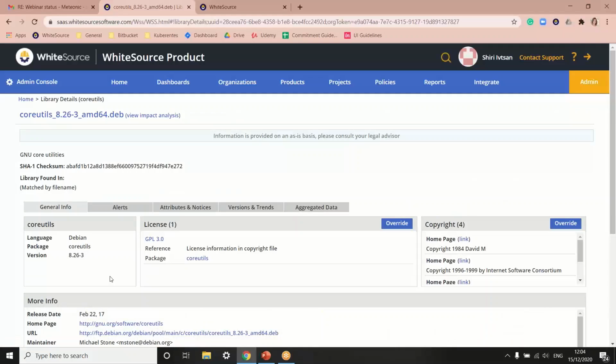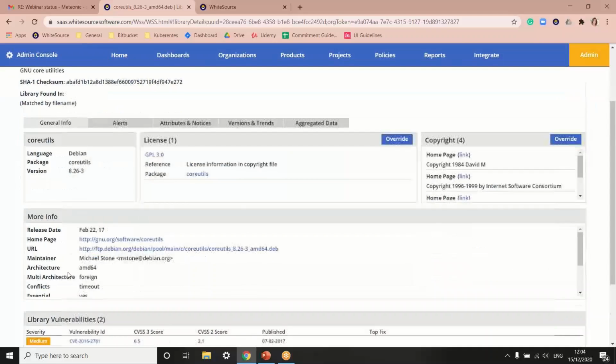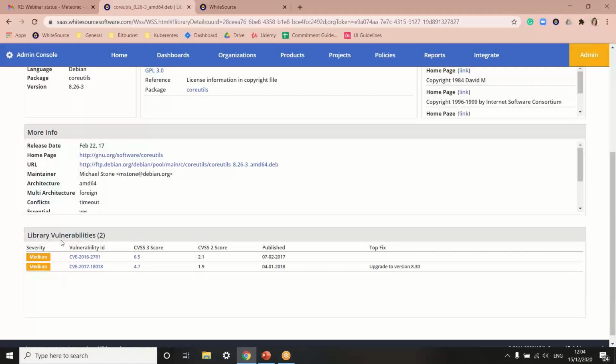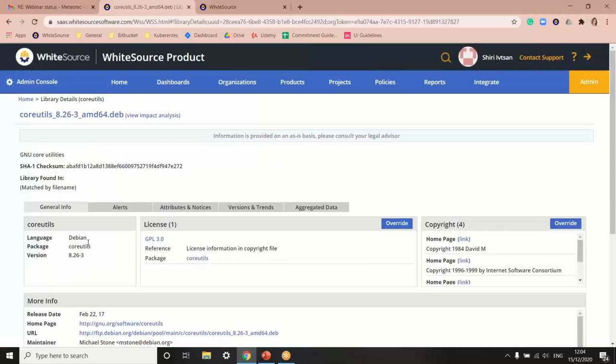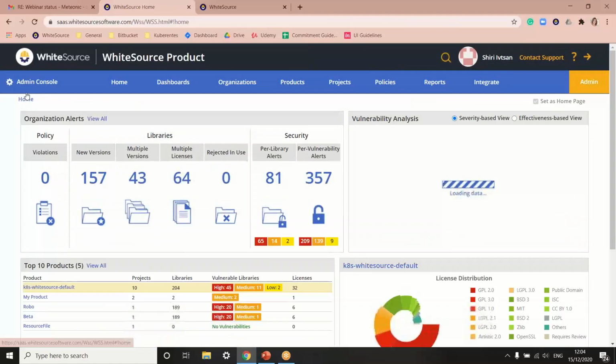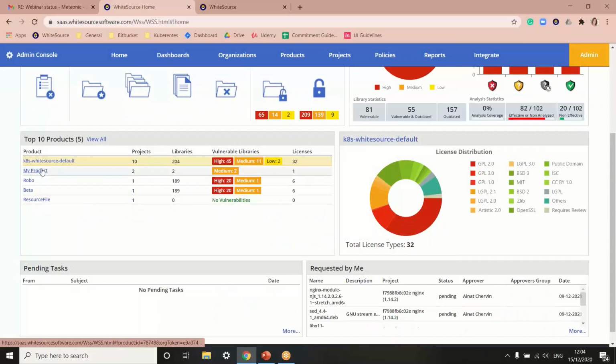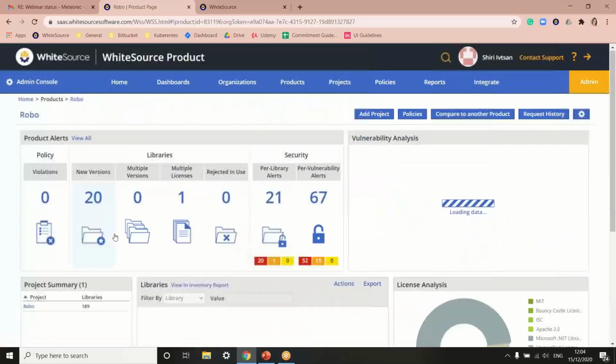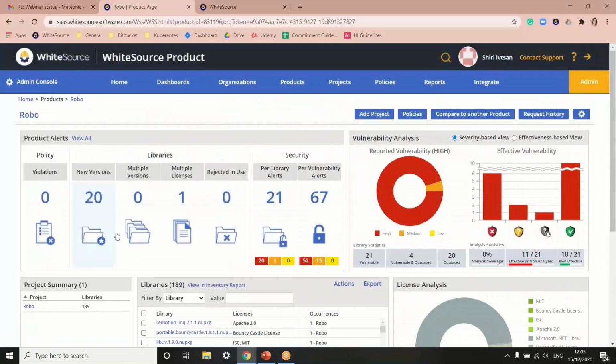If I click on that Debian package, I can see what the license is, what the language is, some more information, and also the library vulnerabilities. What vulnerabilities are there? This is very important information that I can see in terms of my library. Now we can pick another one, let's say this Roboto project, and we can see that we have 20 new versions, and in terms of security, we have per vulnerability alert and per library alert. It is really up to you how you want to see the alerts.